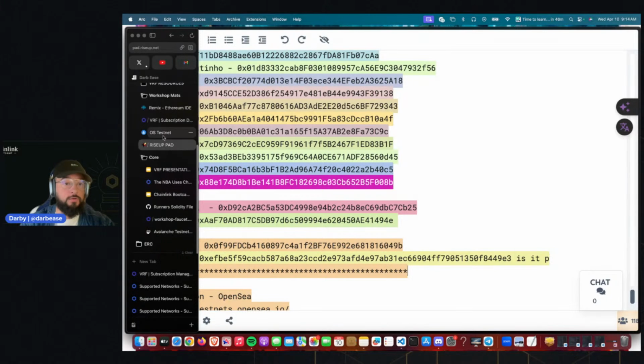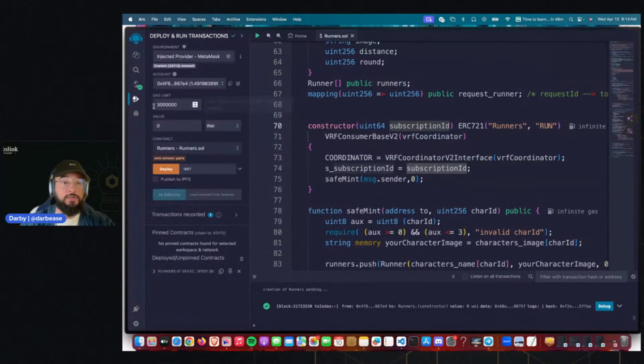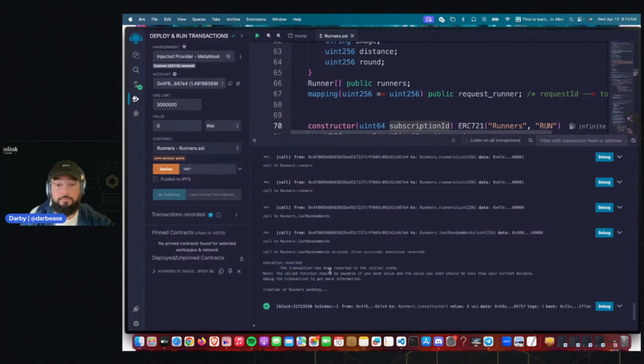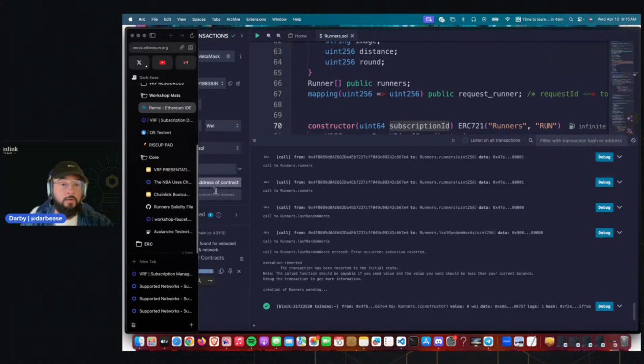All right, Godwin, I got you. So how you get your address is once you deploy the contract by having your subscription ID, you hit this deploy button, you wait for the transaction to go. You'll get a confirmation, like a little green check mark here. And then at your bottom left, you have runners at Ox A. Mine says A32, but this right here is the contract address, and you can copy that contract address by clicking this copy button here. And then just include that in the Rise Up pad.